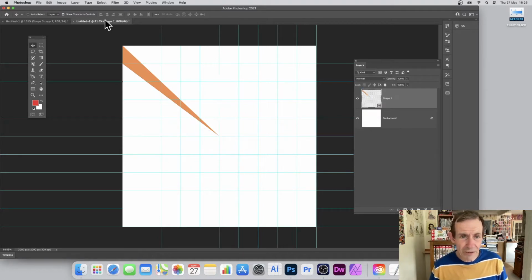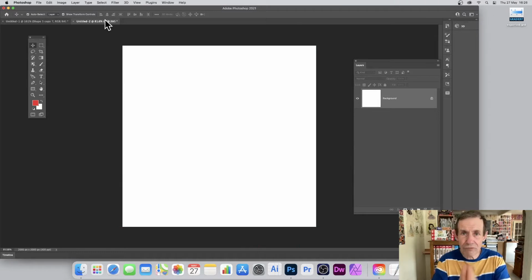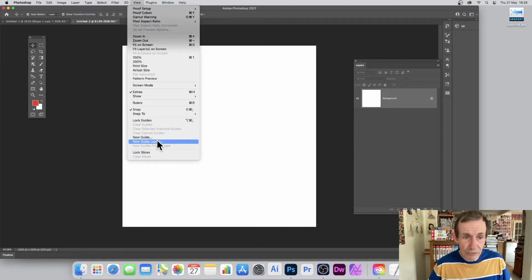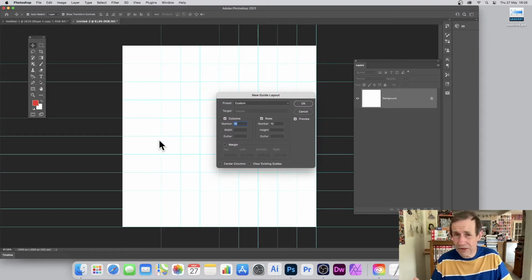I actually did an early part of this tutorial which I had to stop. I'm just going to go back right to a fresh point and view and new guide layout. I always like guides when I'm doing something like this, so I'm just going to go with 10 and 10. So you've got 10 and 10 and you can see the guides there.